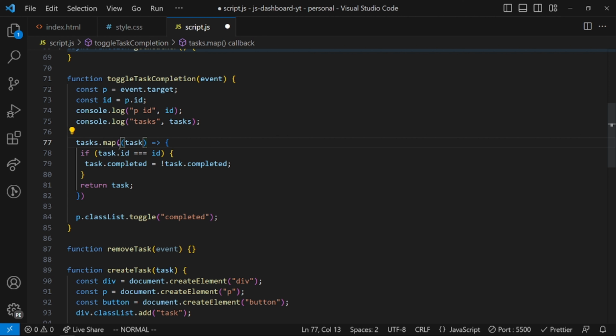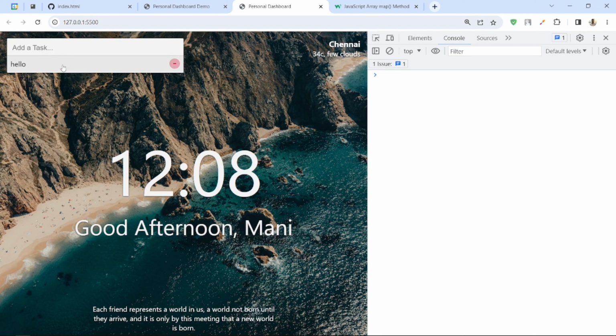So the map method executes this function with each of the tasks as a parameter, and it collects the returned values and creates a new array with them. The new array will be returned by the map method, so we can receive it and save it in the task array. So now every time we complete a task, we are not only updating the UI, but we are also updating the task array in our JavaScript.